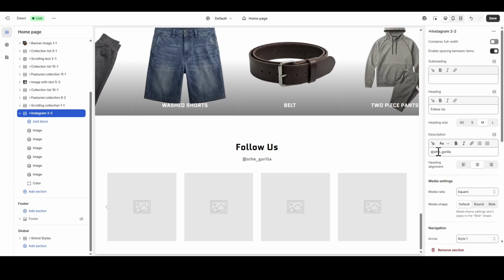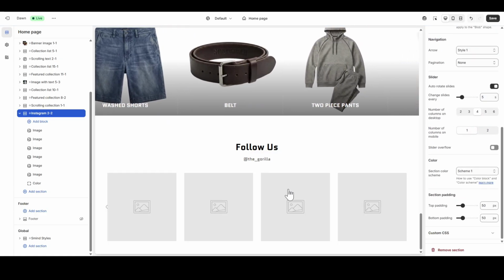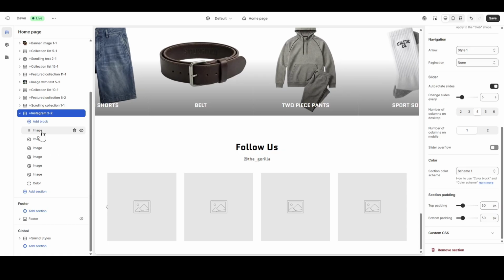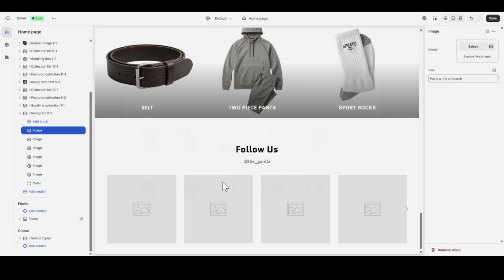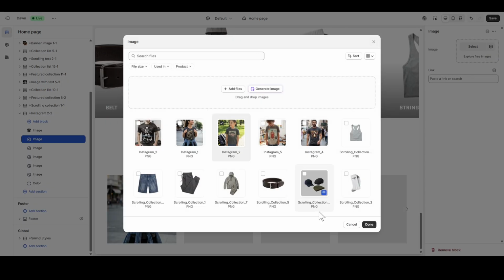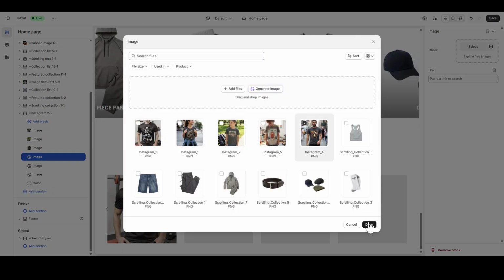Now, let's fill the grid. Click the first image block. Don't use product white background photos here. This is for lifestyle. Upload a shot of someone actually using the product, like this gym shot. Repeat this for the next 4 blocks. Use a mix of angles, close-ups, full body shots, action shots for the section.